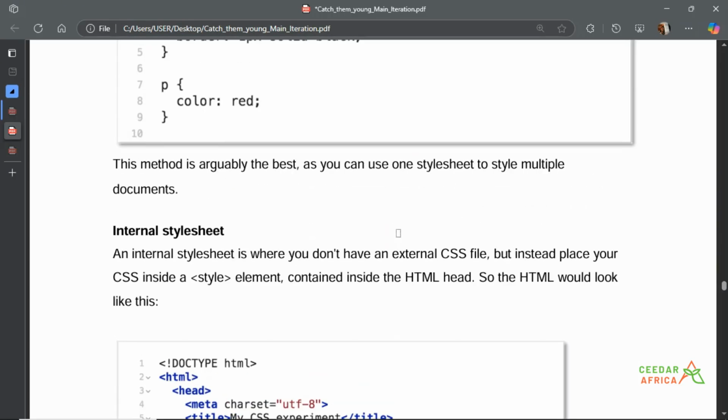So this method is arguably the best, like I said, as you can use one style sheet to style multiple documents. Alright, I believe that's clear. If you have any questions, always ask questions.